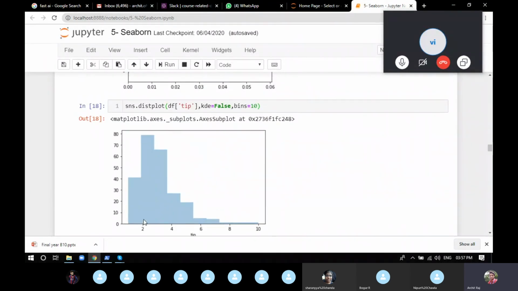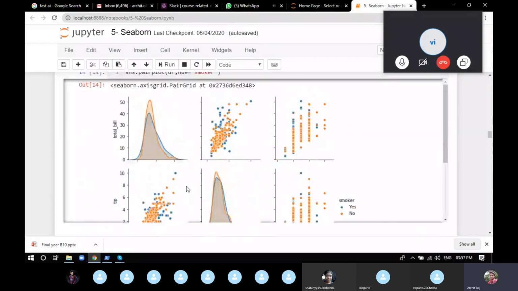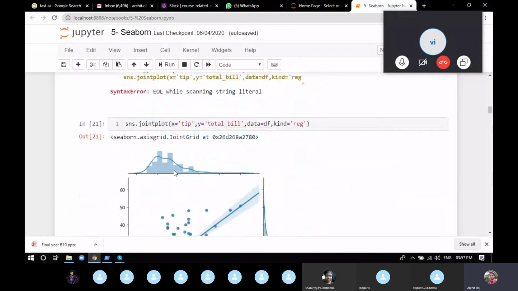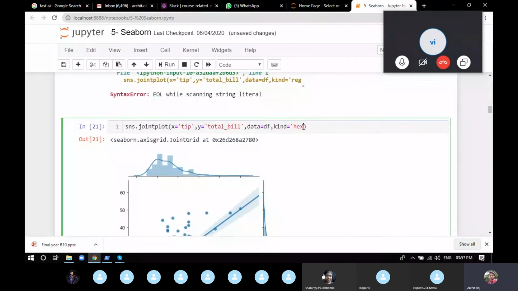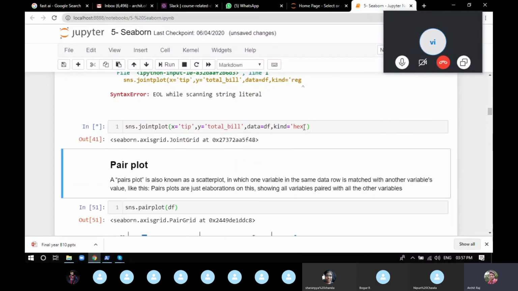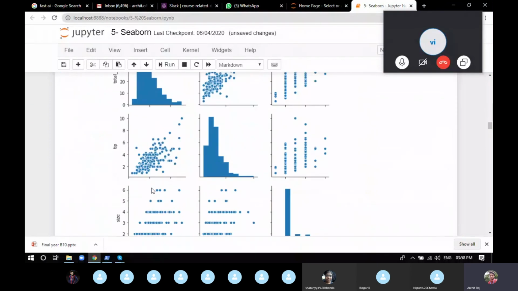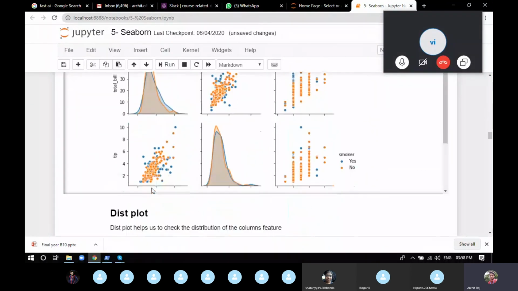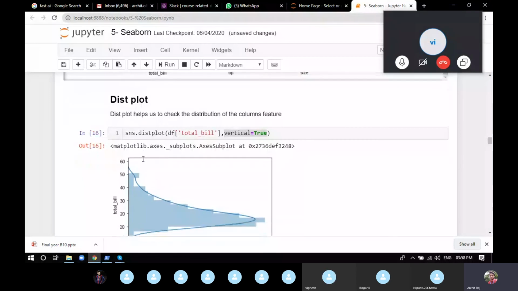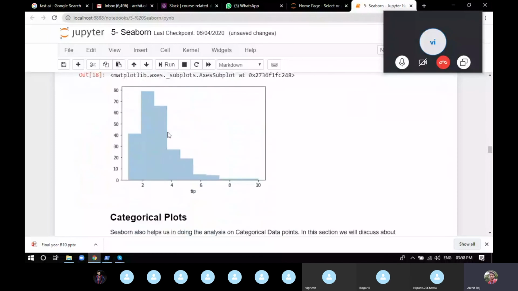As I've shown you, if you're looking at the tip in the data, most of the people are here. If I make it hex only, it's easier to explain. You can see most of the people have the tip between 2 to 4. Even in the distribution plot, you can see most of the people have the tip between 2 to 4. So this is exactly a histogram.